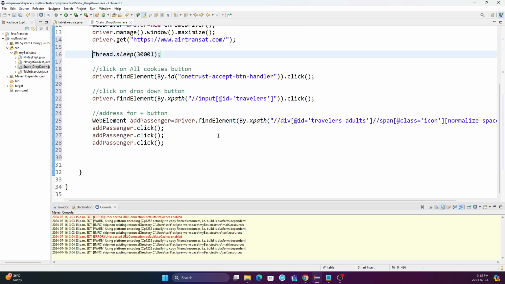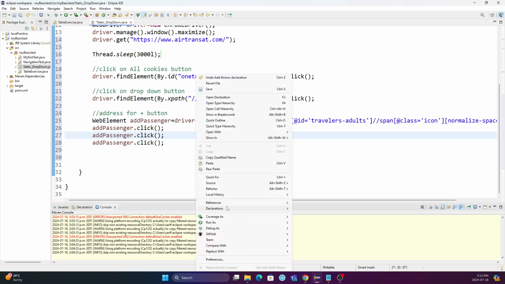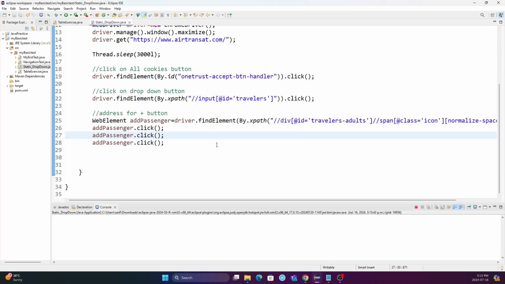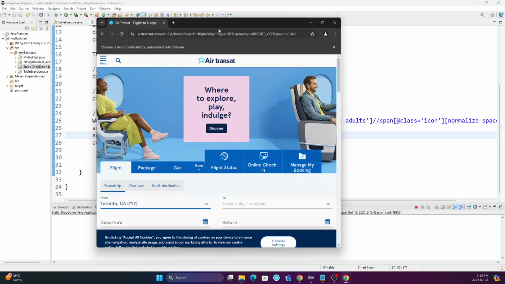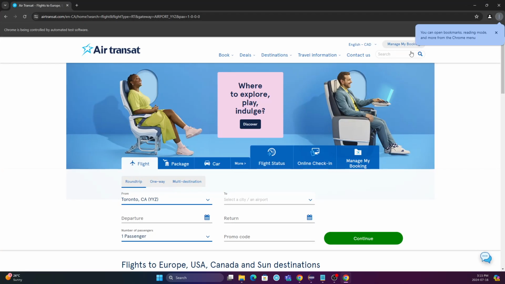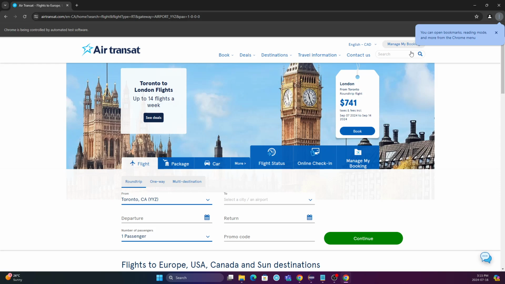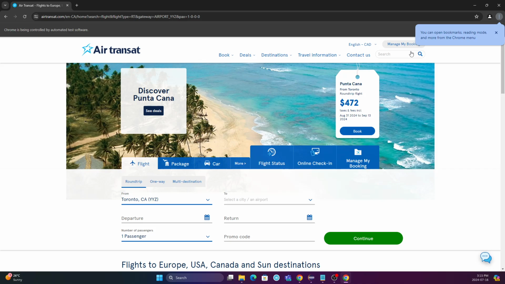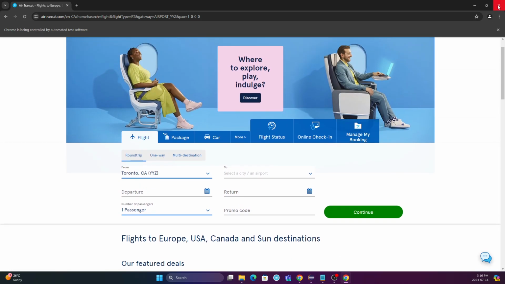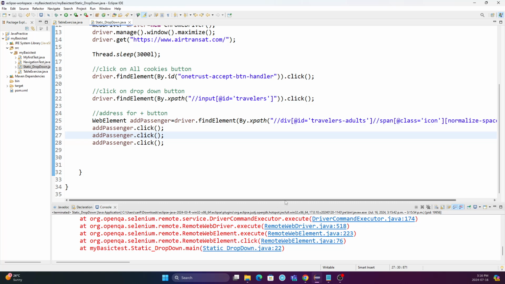Okay, let's run it. Let's see if it's working or not. Java run. Let's make sure. Just click it. Okay, looks like it's one passenger. It didn't click. Let me see what the error is.